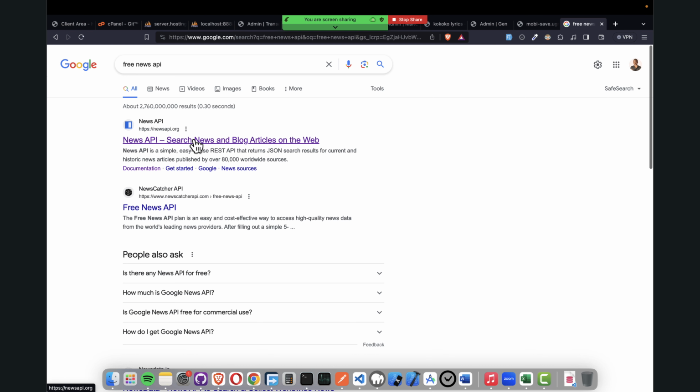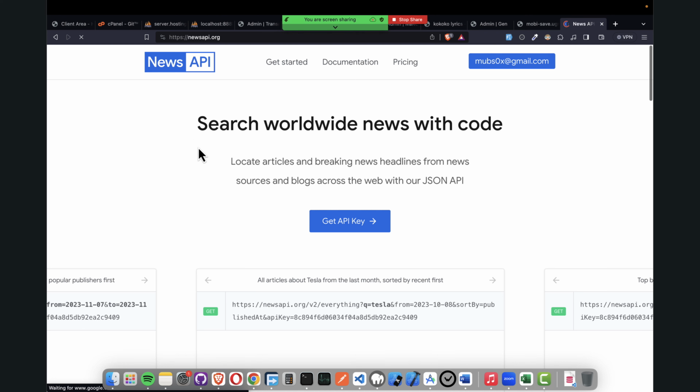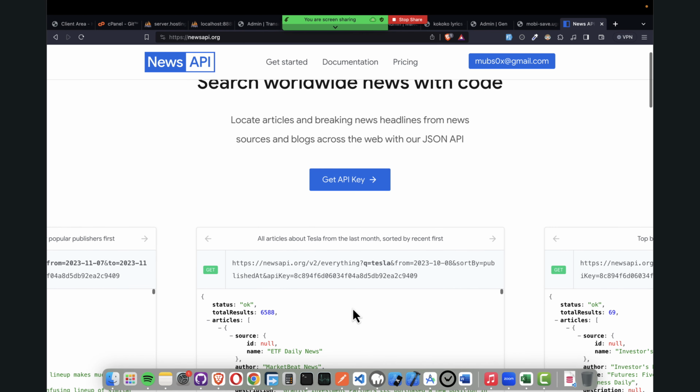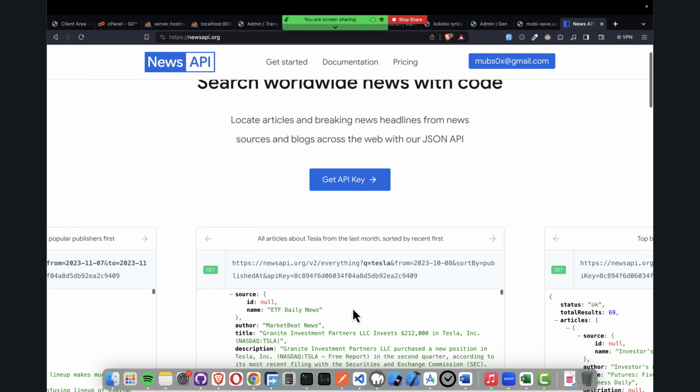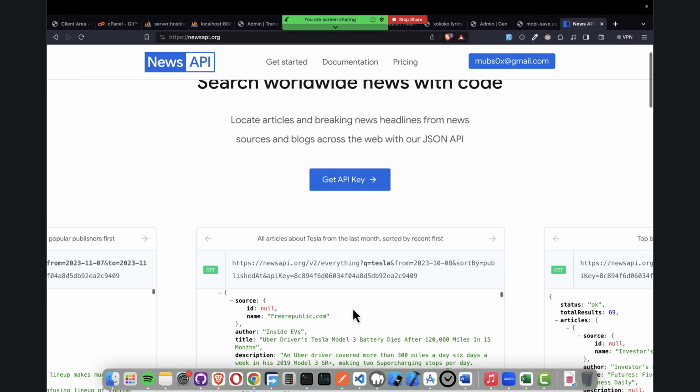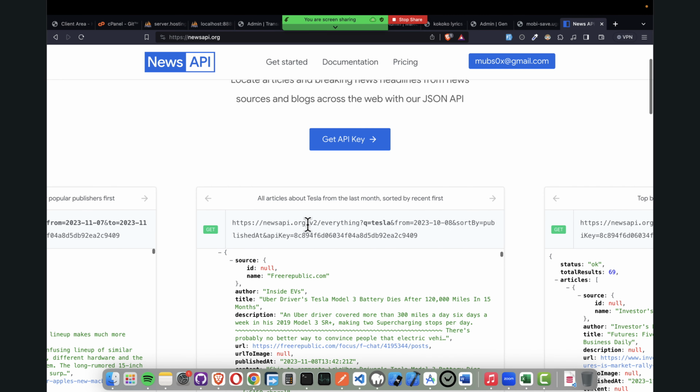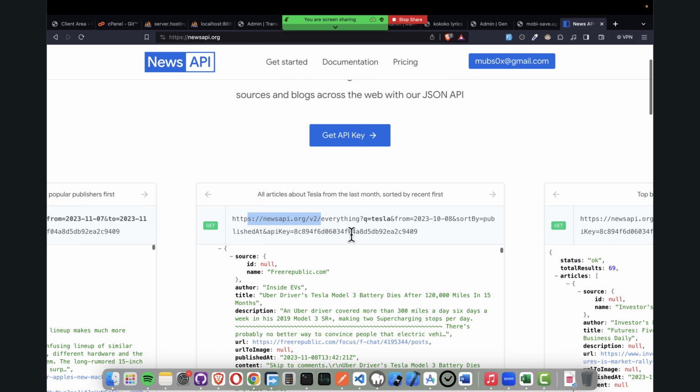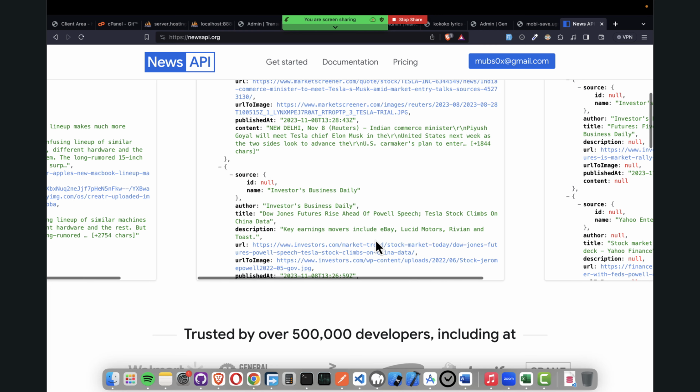This first link, which is newsapi.org, provides free news for you. So you go ahead and create the account. Creating an account is very simple and straightforward. After creating the account, you go ahead and read the documentation. The documentation is very simple. What we did, we just had to copy the link of the news that we want. For example, if you want the news about Tesla, you go ahead and do this.